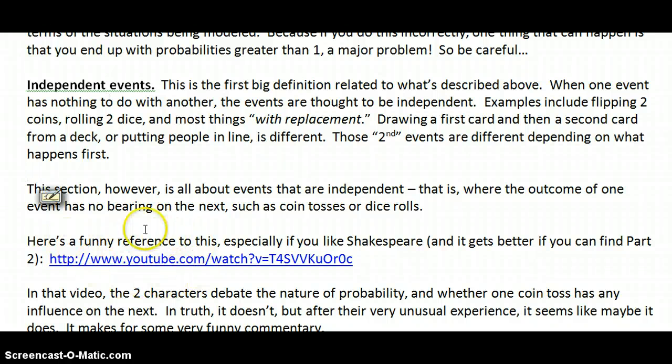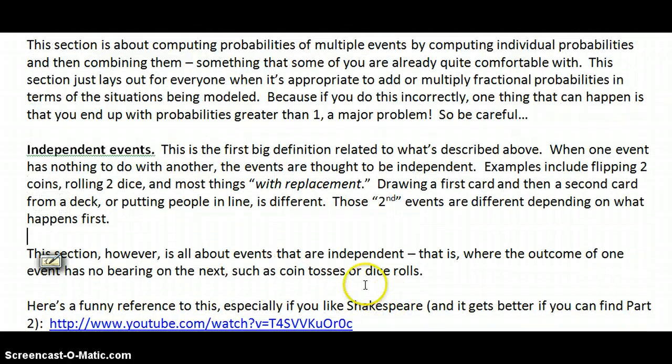I've got a funny video reference here of a story where there's a couple of guys on a trip, and they keep flipping this coin, and it keeps coming up heads, and they debate the philosophical nature of that happening in the cosmos and probability. It's really funny. If you're a fan of Shakespeare, you'll really like it. It's sort of a spoof on Shakespeare. You might want to see that. It's pretty funny, and it's from a movie. It's a full-length movie, and this is just the opening scene.